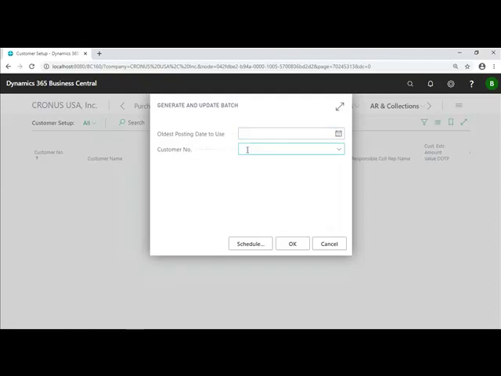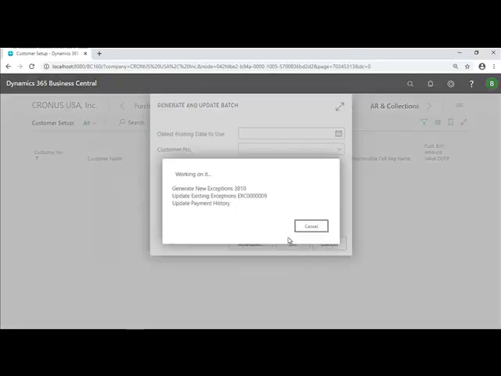The customer number is if you have a large customer and you've made a bunch of entries and applications and you want to see how that's going to affect your data, you can say I want to run generate and update just on a single customer number. But again, normally you'll leave these two fields blank and you just click OK.